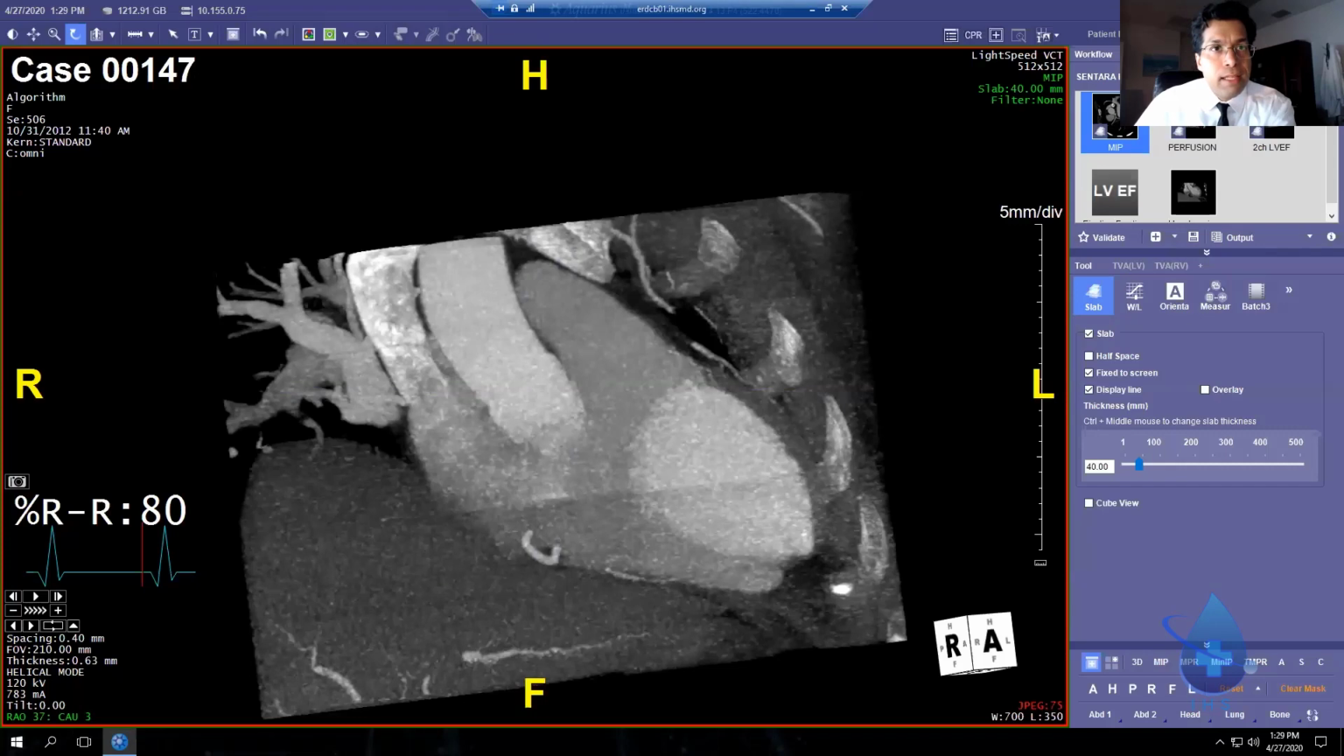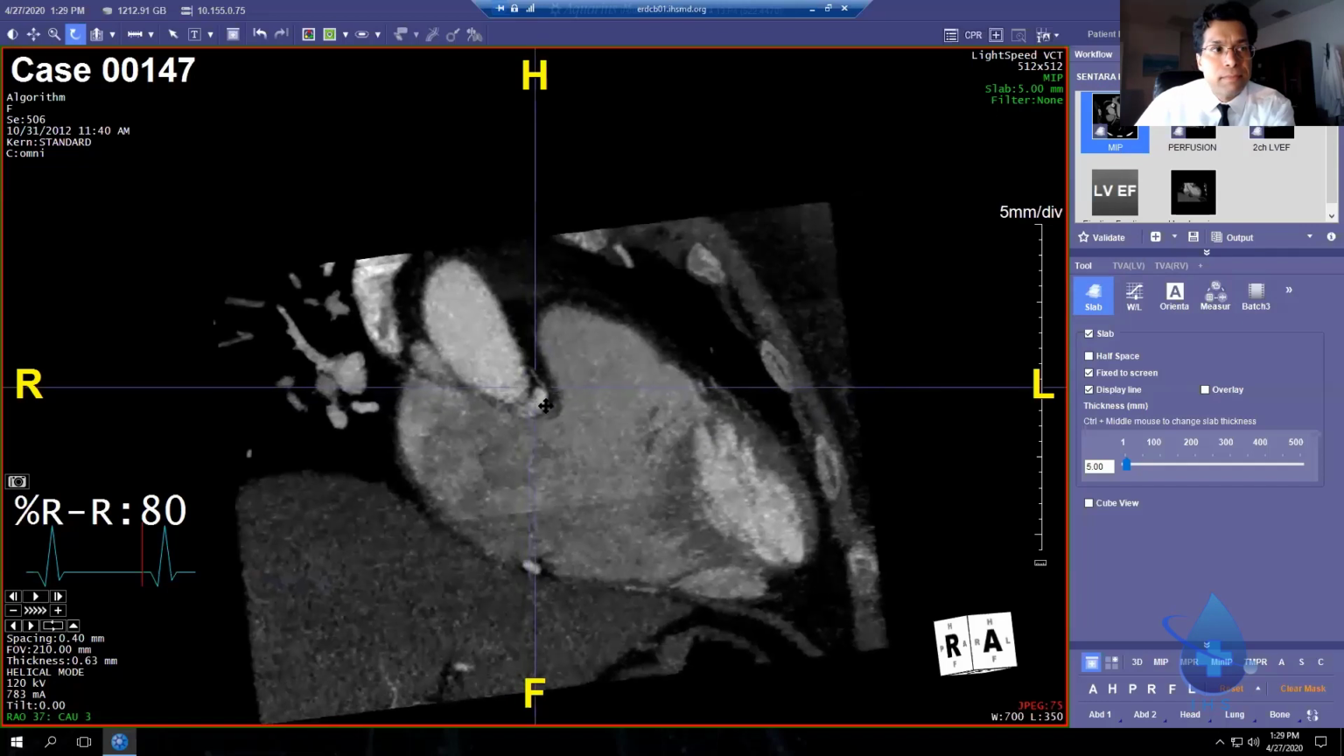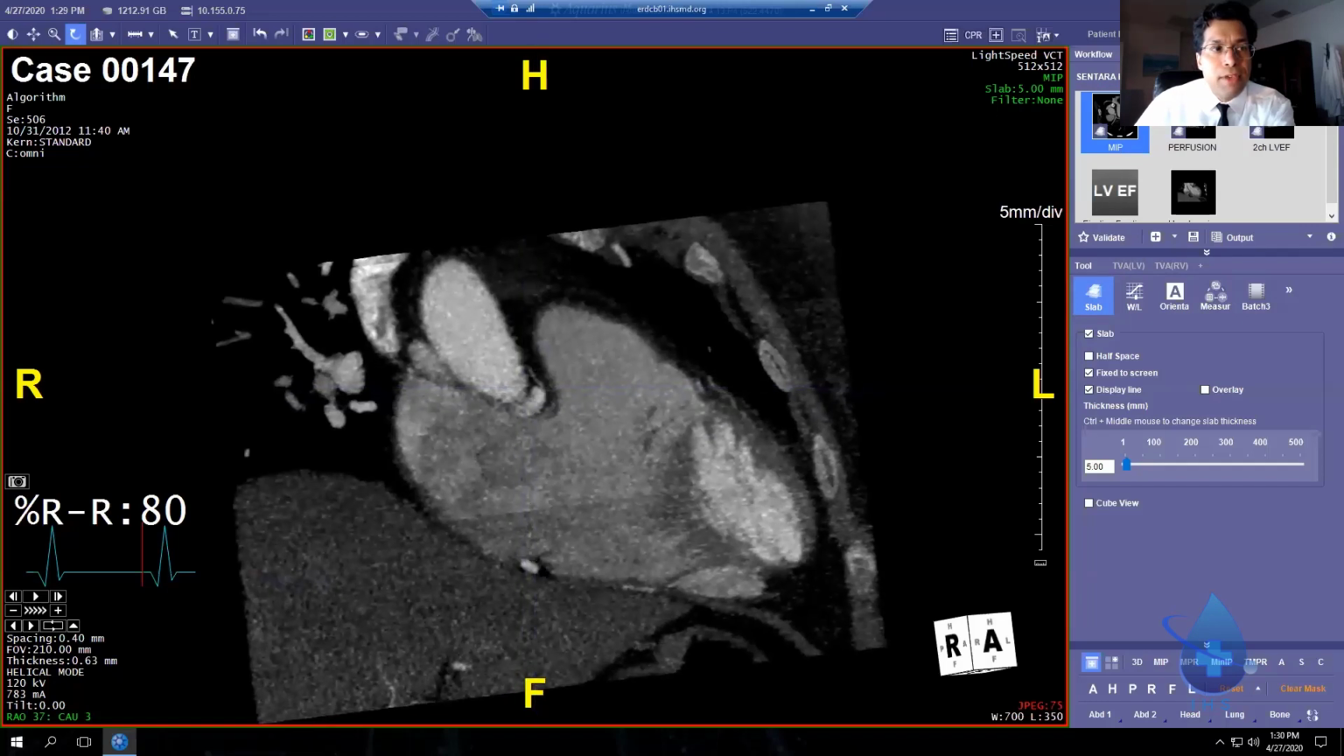Now, if I make my MIP slab 5 by clicking up here, I'm in a straight REO view. That's proximal RCA. That's distal RCA. Here's a tricuspid valve leaflet, right atrium, right ventricle, right ventricular outflow tract.